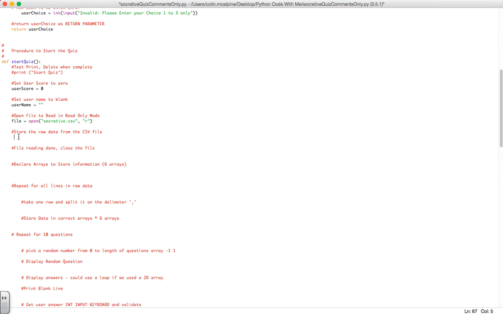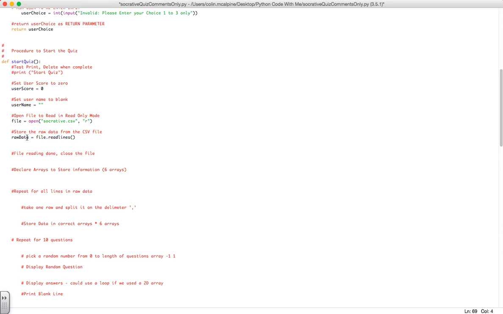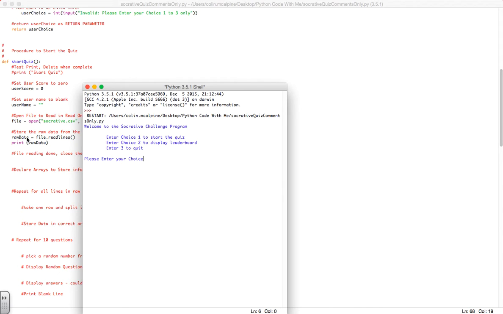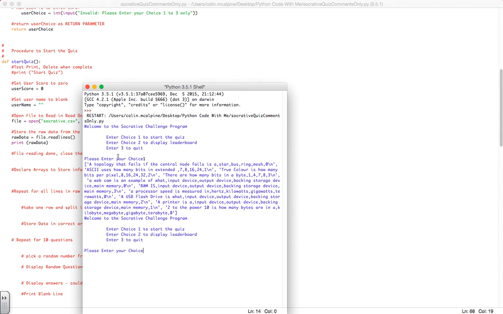Very straightforward. The next thing we need to do is get the raw data from that file, so be careful with the indentation. So I always just say raw data equals file.readlines, and it'll literally read every line in until it gets to the end of the file, and save that as raw data. Just as a quick test, so you can see what that looks like, I'm going to print that out. So print raw data. I just want to test that the file reading's working. If we enter choice 1, you can see that it literally just dumps all of the raw data, as we've called it, onto the screen.